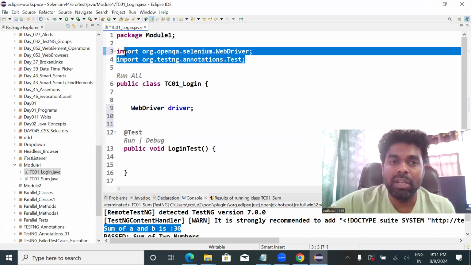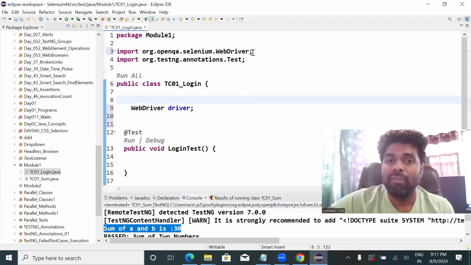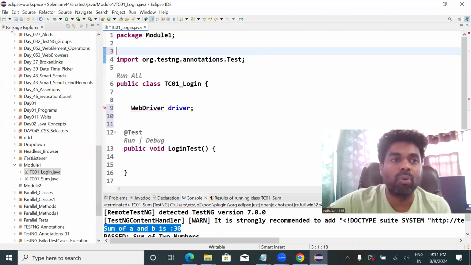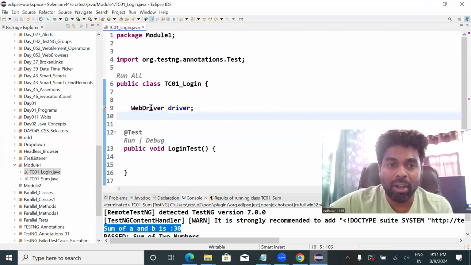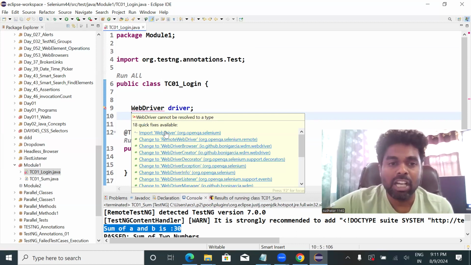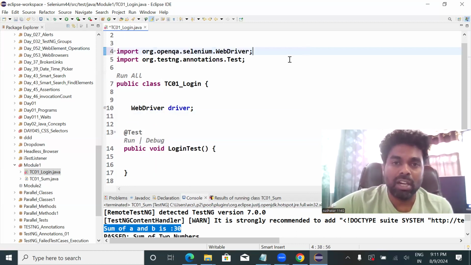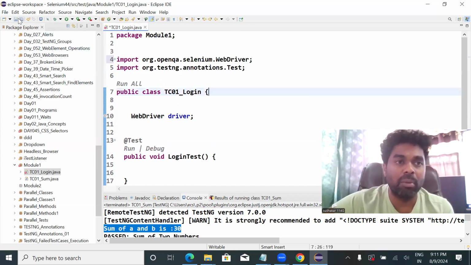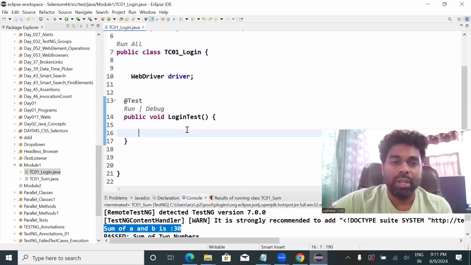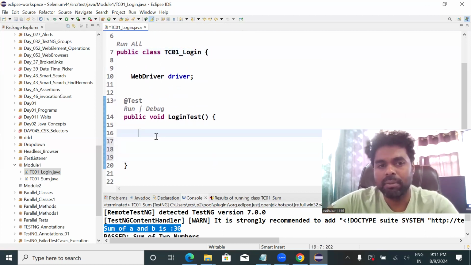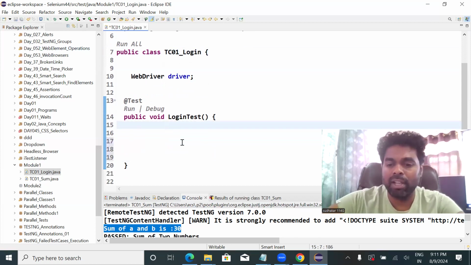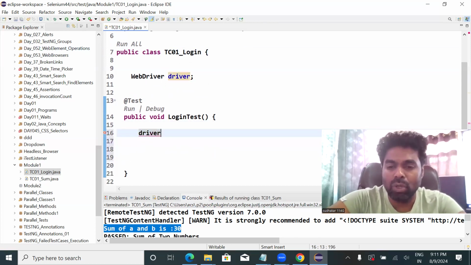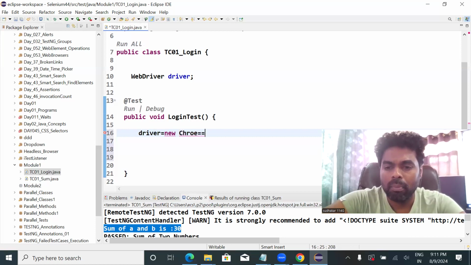So line numbers 3 and 4 we can call supporting libraries. Without supporting libraries, we cannot write our Selenium programs. When I keep the mouse over WebDriver, it asks to import WebDriver. So these lines we can call supporting libraries. Without supporting libraries, we are not able to write the programs. Okay, now let me go to line number 16. So driver is equal to new ChromeDriver.